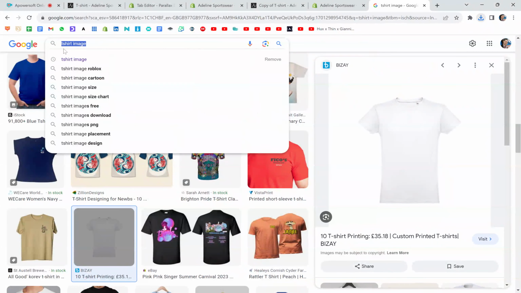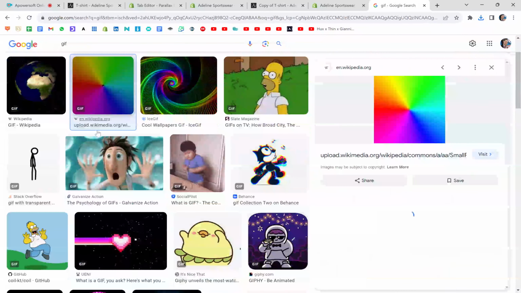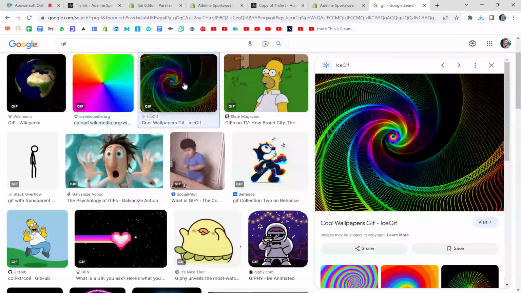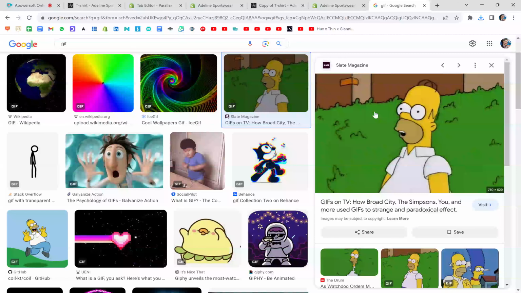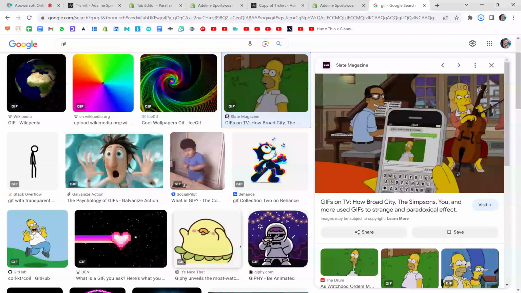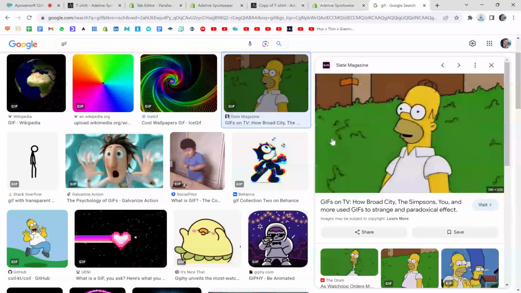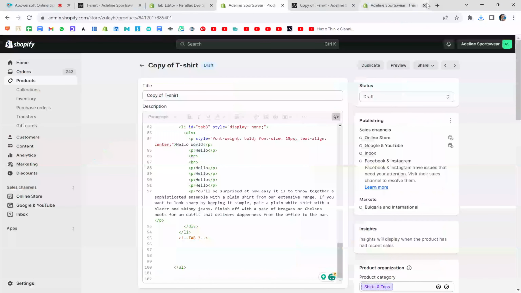And then next, I'll actually download a GIF as well, just to show you how it would work with GIFs. Let's use this GIF here. Let me see this one. Maybe this. Yeah, this should get the job done. Save image, desktop, save. There we go. So now we have an image and a GIF.